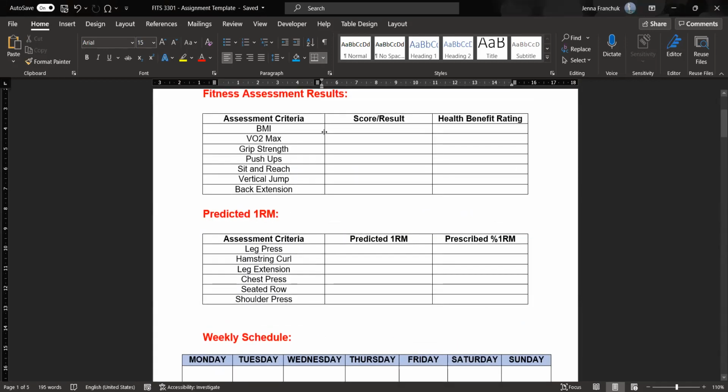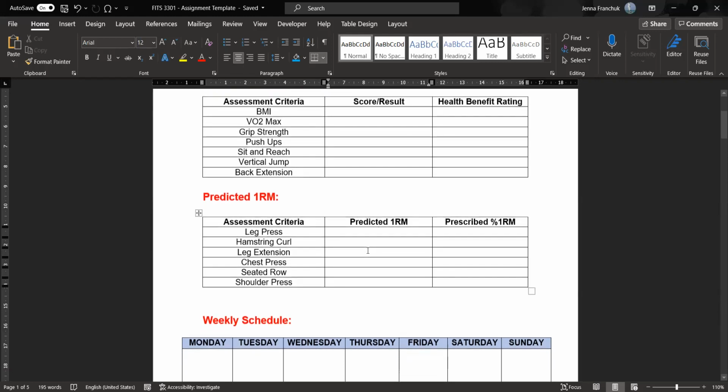So once you've completed the fitness assessment results, you'll then go to the predicted 1 rep max chart. You're going to put in what is the client's predicted 1 rep max for each of the exercises that are listed. And then you're going to put in the percent that you want to prescribe for them. So are you going to prescribe 50 to 60% 1 rep max? What are you planning to prescribe for them based on what you've learned for the different ranges, whether they're focusing on endurance, hypertrophy, or strength?